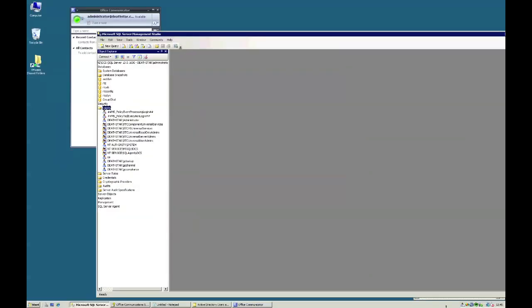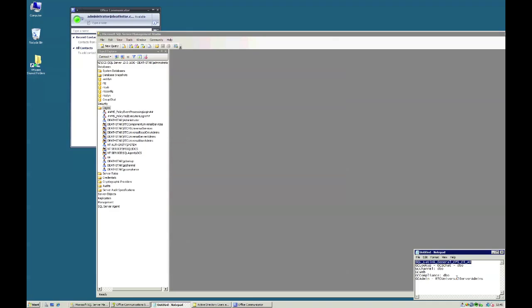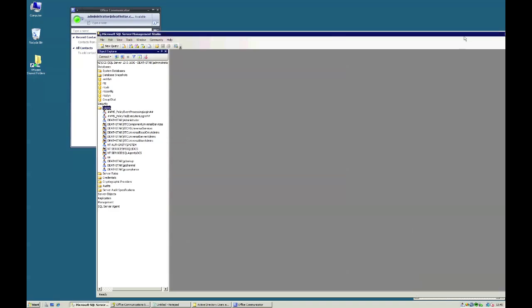There we go. Okay, well, that's the configuration of the service accounts and also the setting up of the database. What we'll now do is switch to the actual group chat server itself and start the configuration from there.